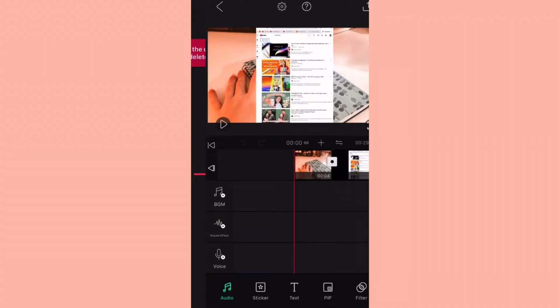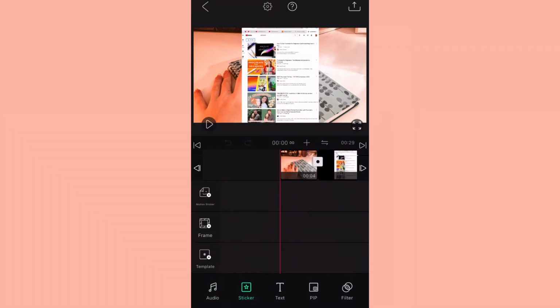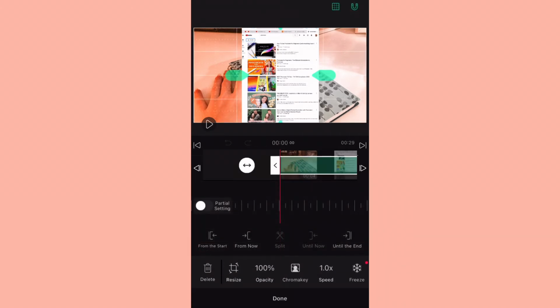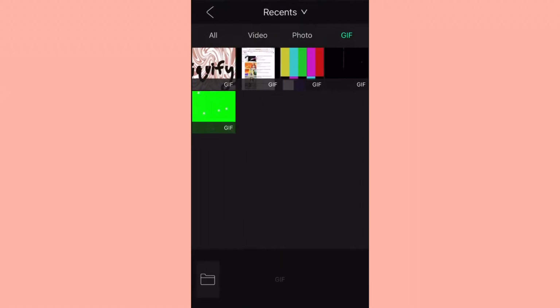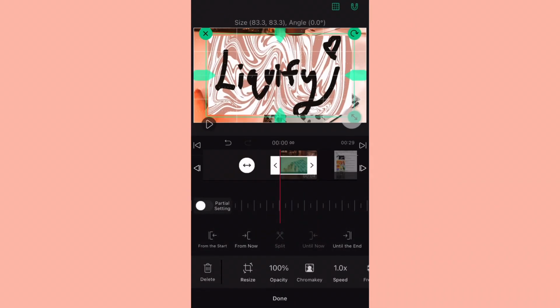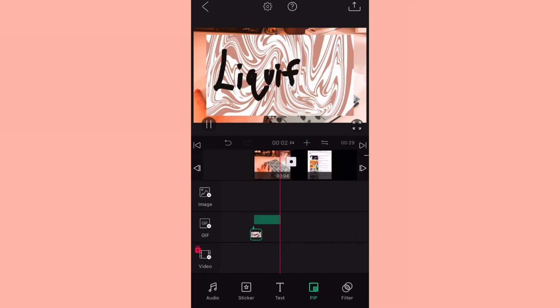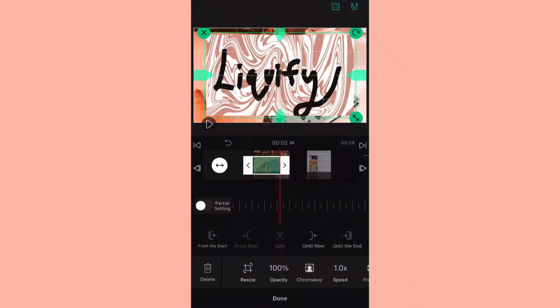So now you have your GIF, you're going to go back into your project and go to the picture in picture section, hit the GIF part, and just add in the GIF and make it whatever size you want it to be. So now I have this GIF on top of my photo.